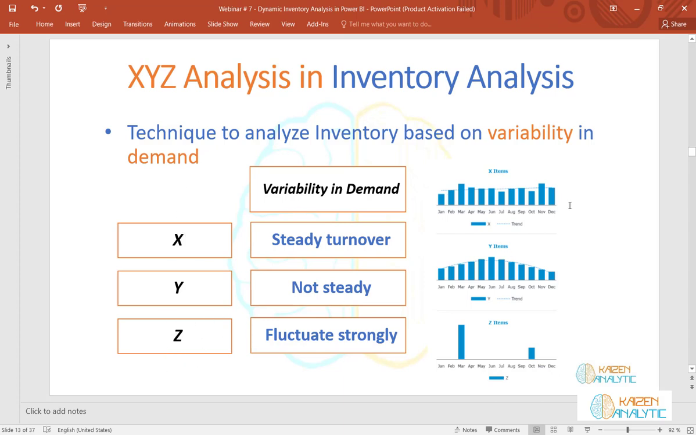So this is the XYZ, and you can see from here it is kind of a consistent trend. This trend line is moving up. This trend line is just moving down, so it is not consistent. And there is definitely demand in just 2 months. So this is the crux of XYZ analysis.